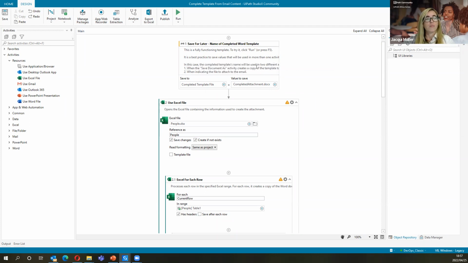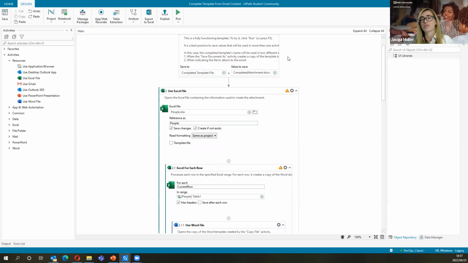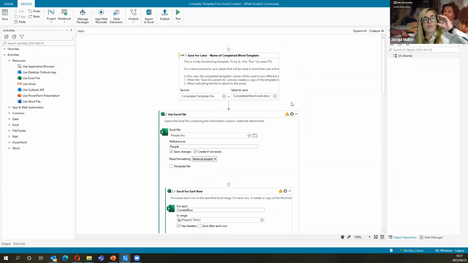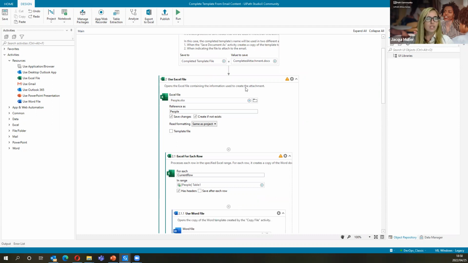And the best practice would then be to save these values that we're going to use more than once in a variable. The reason why we want to save values that we're using more than once in a variable is that if that value ever changes, we only change it in one place. We don't have to change it over and over and over again in all the different places that we're using.